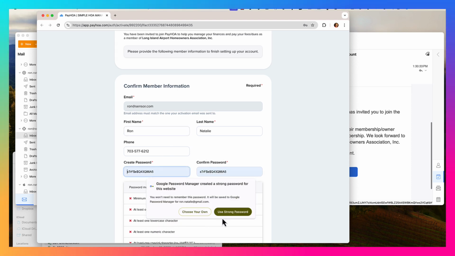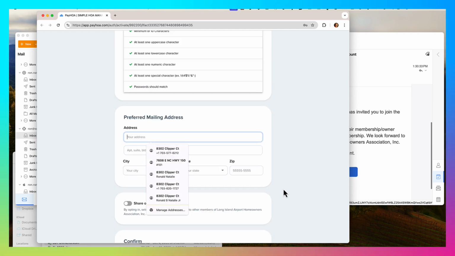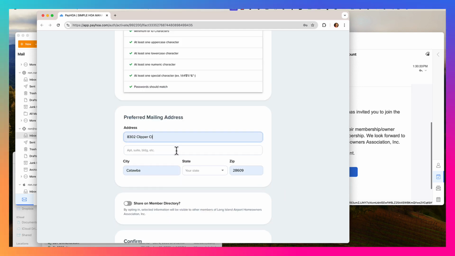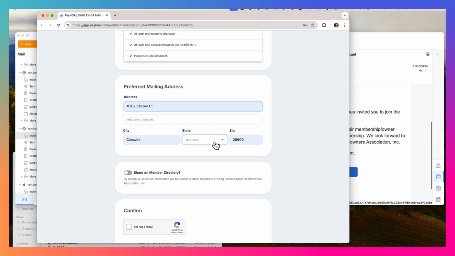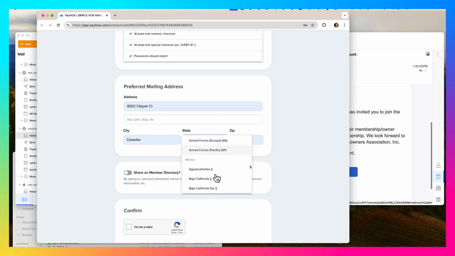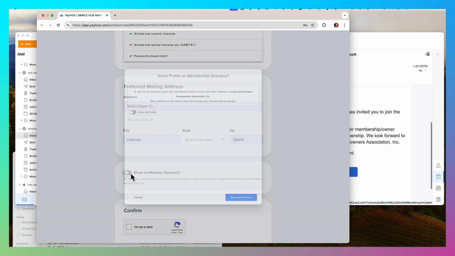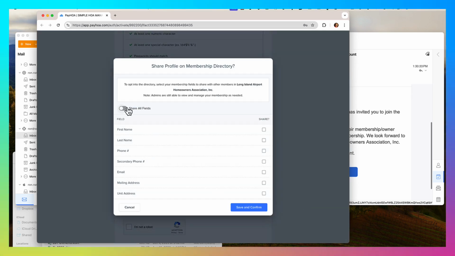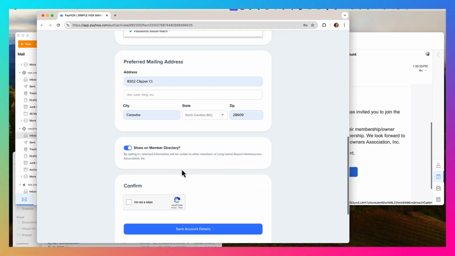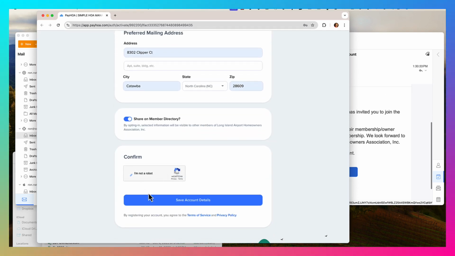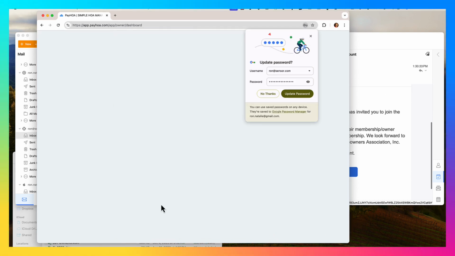I'm just going to let the browser pick a strong one, but you can type one in that just matches the 10 items that are listed there. You can update your mailing address and indicate whether or not you want to be in the member directory, and just say share all fields, and then confirm that you're a human being and save the account details.